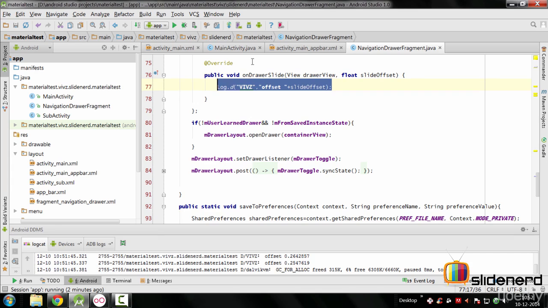We can simply go here and say toolbar, which is our toolbar object. We want to change the alpha value. We can simply say set alpha, and we can say slide offset here. But this is not the right way to do it, because when the slide offset is 0, we want alpha to be maximum. Because the drawer is closed, the toolbar should be fully visible. So we can put 1 minus slide offset here. Let's just experiment and see what happens when we do this.